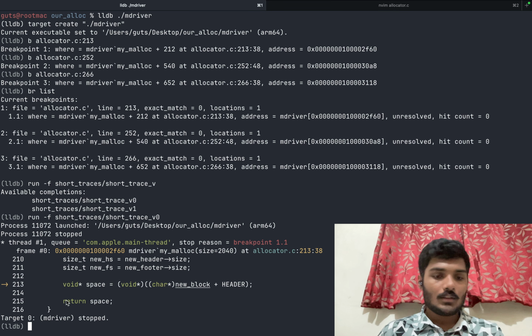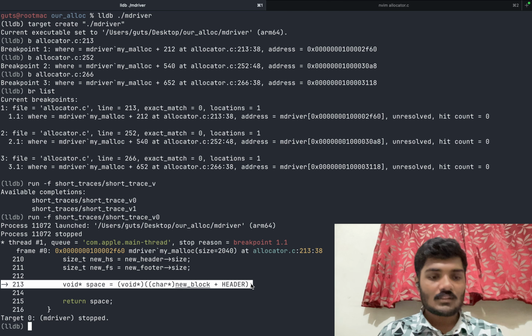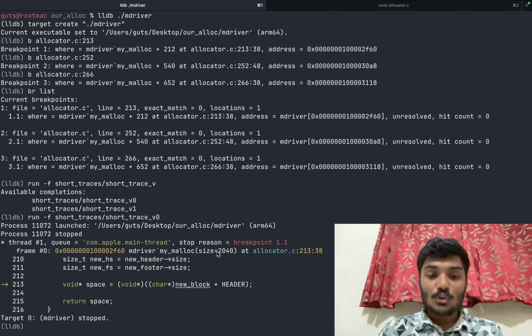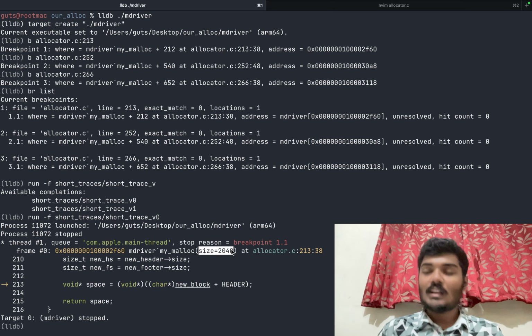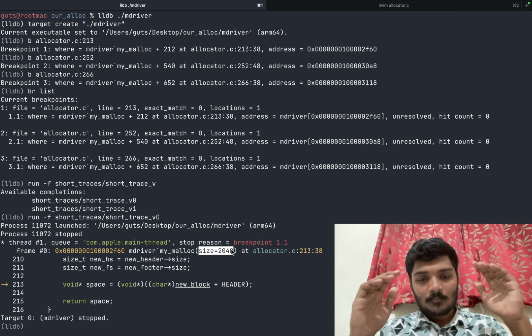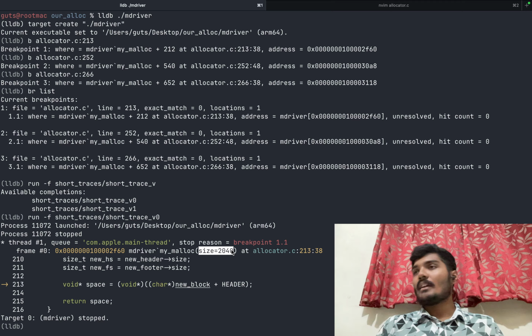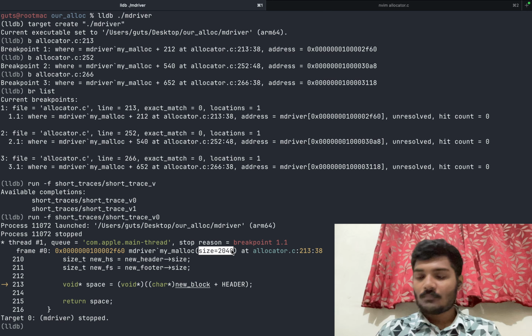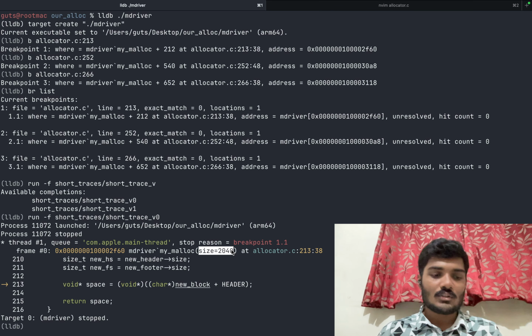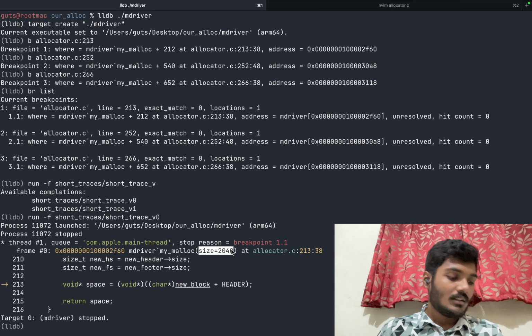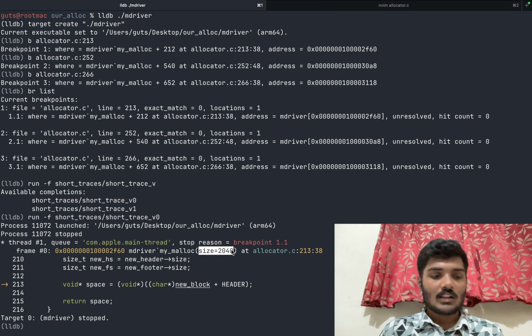So we stop at the first breakpoint. This is the first breakpoint inside my malloc where we are allocating a size of 2040. Look at that. That is so easy. I would have had to add so many print statements, and then remove a lot of them afterwards when this error is fixed. It would take a lot of time, and that would have been really bad. A lot of time is wasted in that.